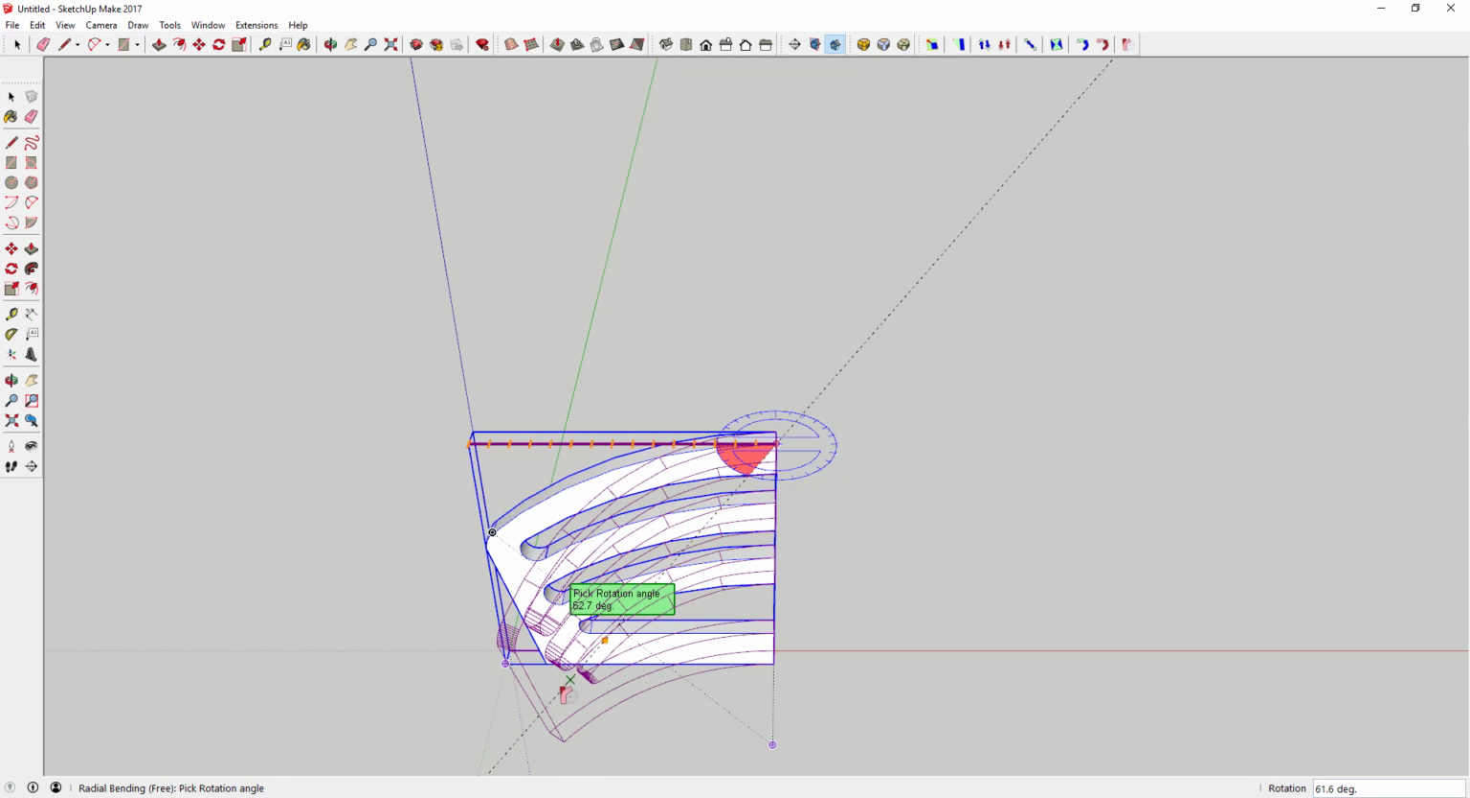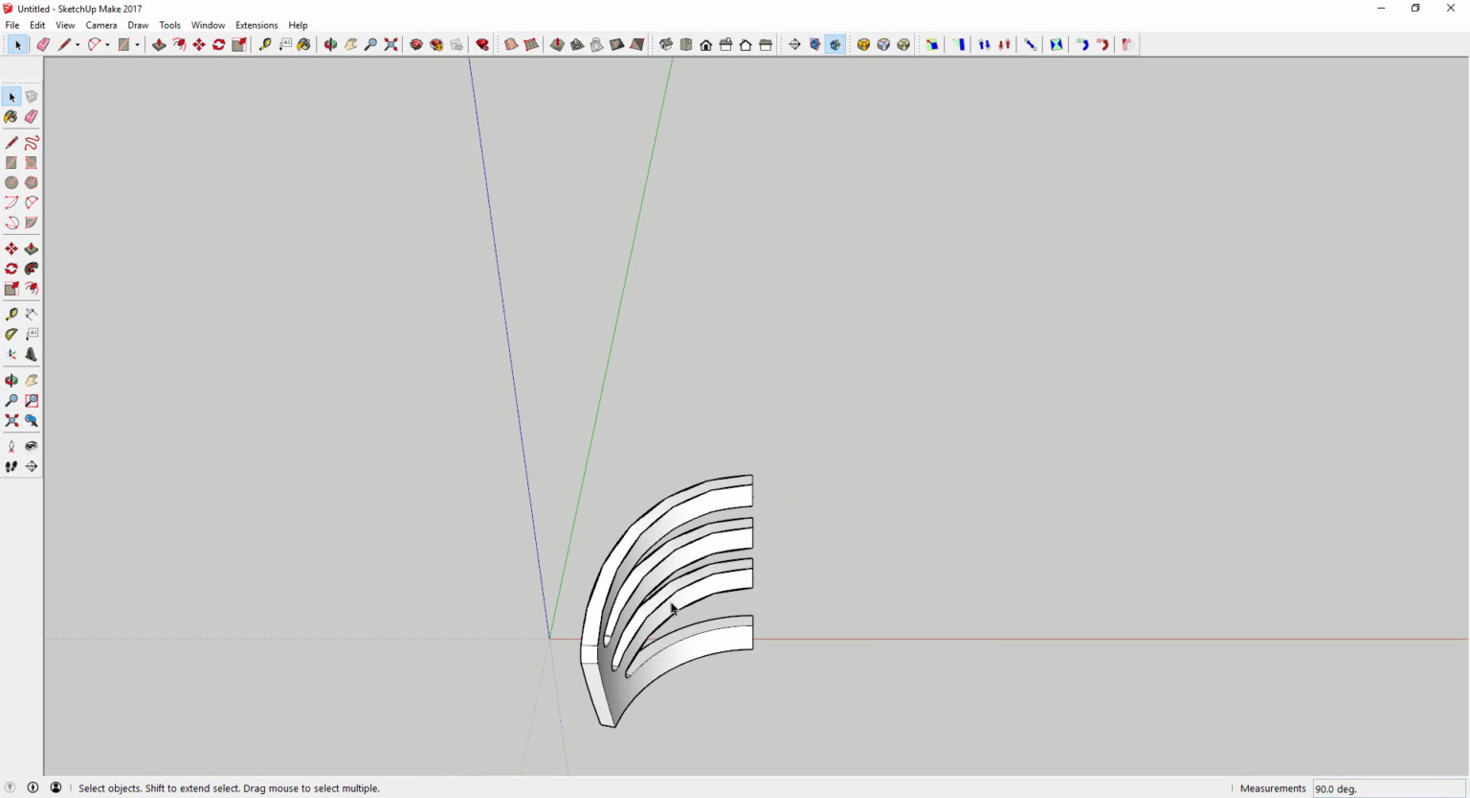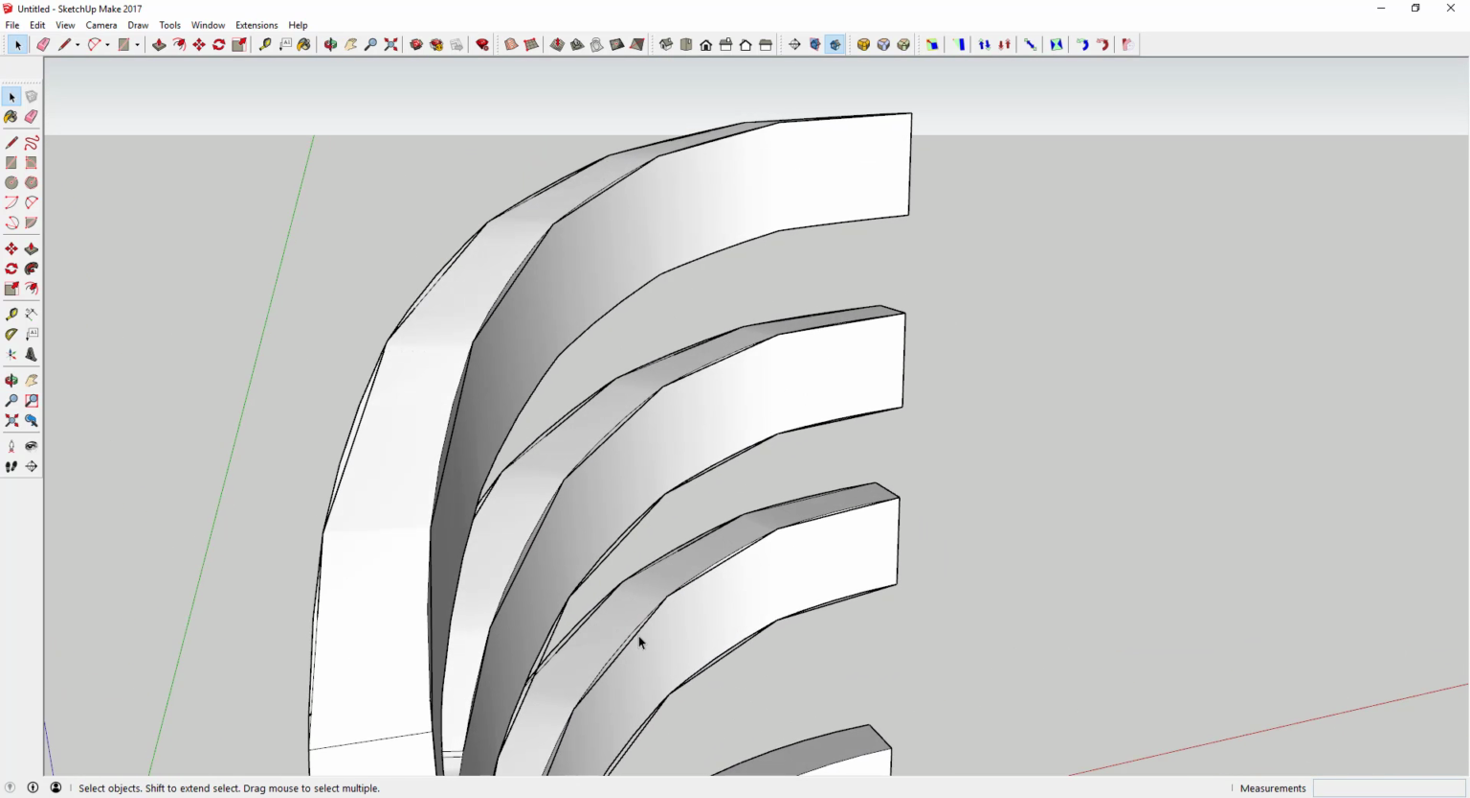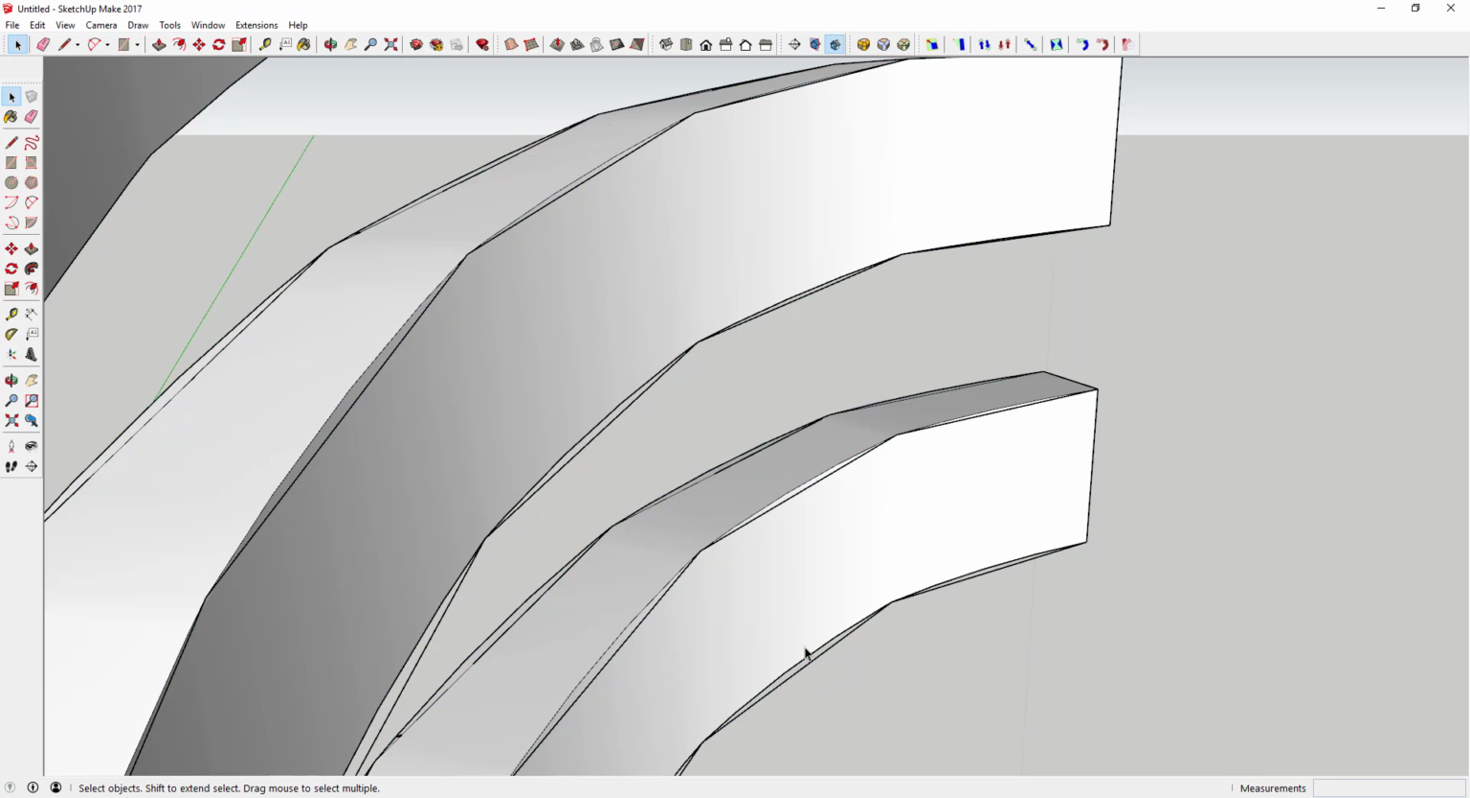And then you're going to click again, and then all you're going to do is type in 90 and hit the enter key. What that's going to do is bend this 90 degrees. And one of the things about this tool is you probably have to come in here and clean some stuff up. It does leave some kind of leftover geometry in here that you just have to get rid of.